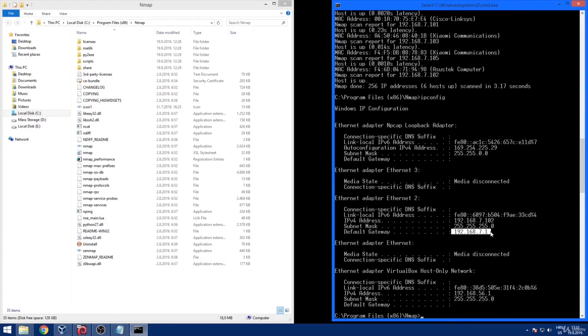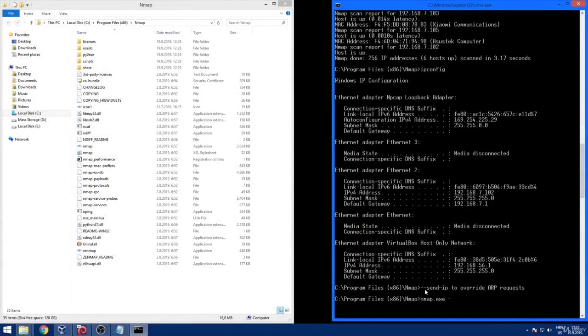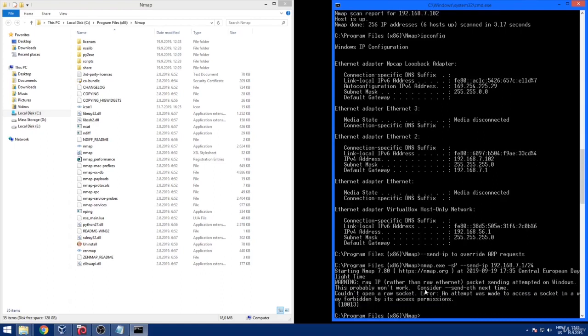Nmap sends raw Ethernet packets even on a local network, but we can override that behavior by using --send-ip command in order to send IP level packets. Unfortunately, this command cannot work here because Microsoft operating systems do not support sending of raw IP packets. So we need to switch to our Linux operating system and conduct the same scan.